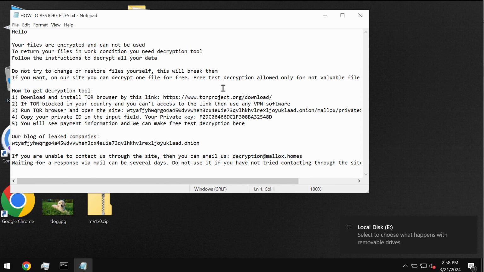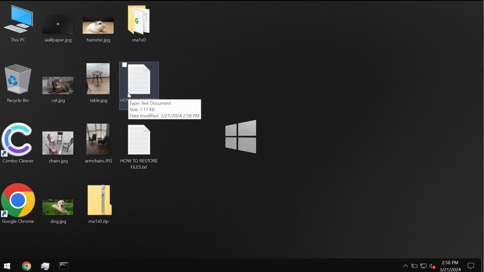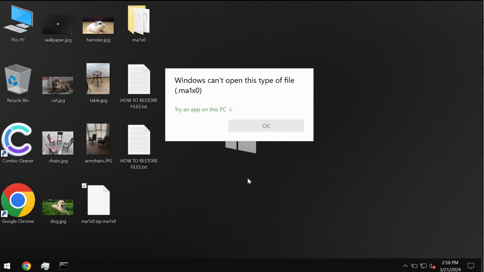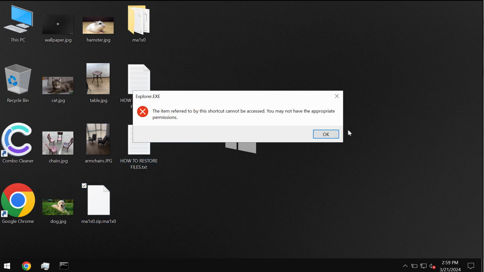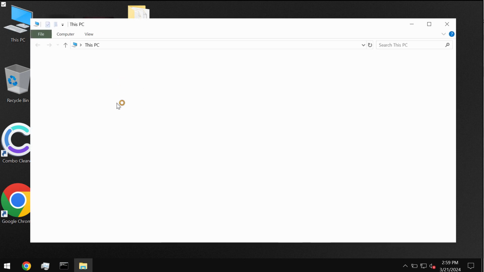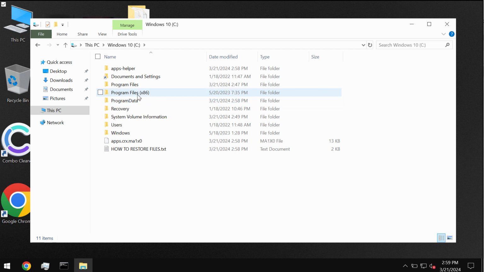So it says that the victims need to pay a special ransom for file restoration, but of course, paying the ransom is not a good idea. The ransomware is called like that because it appends this Ma1x0 extension to the file names, and indeed, the files are no longer accessible. What I recommend you to do is to urgently remove this ransomware. Do not pay the ransom. Do not waste your money.